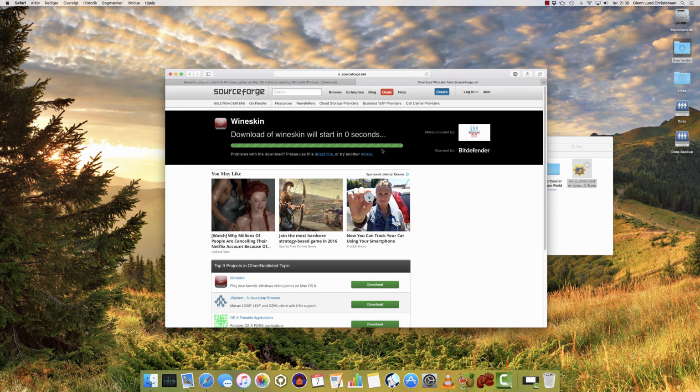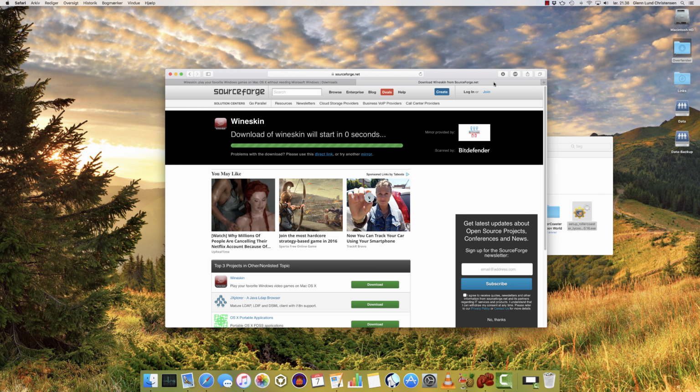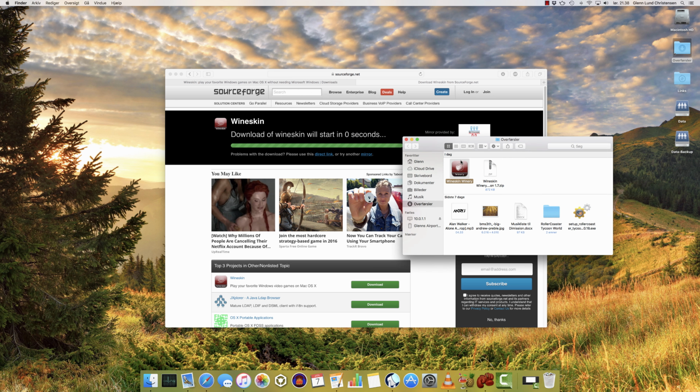The application itself is pretty small, so it'll go real fast. There we go. And we'll just open up this zip file, and there we have the Wineskin Winery. Drag this into your applications folder and you're ready to go. Now I already have mine in the applications folder, so I'm just going to start it by using Spotlight. Let's just close this down.